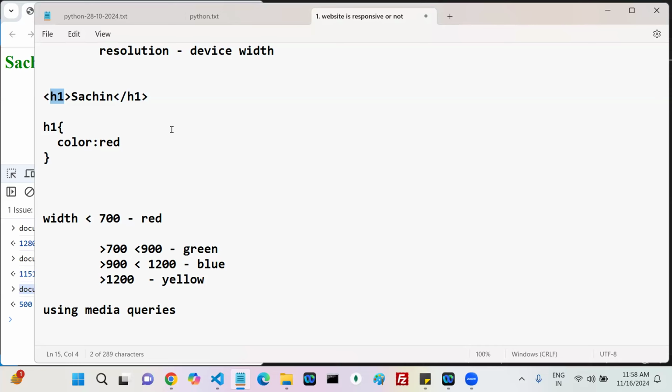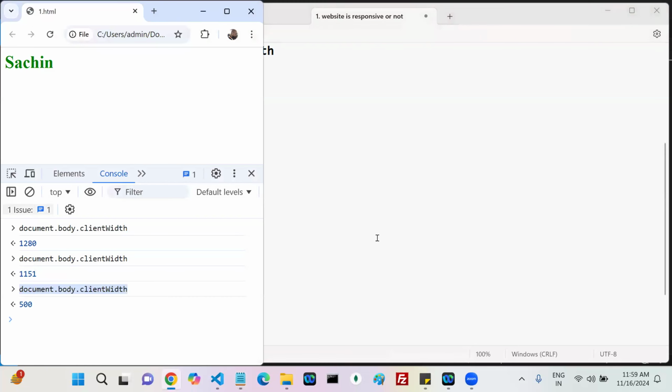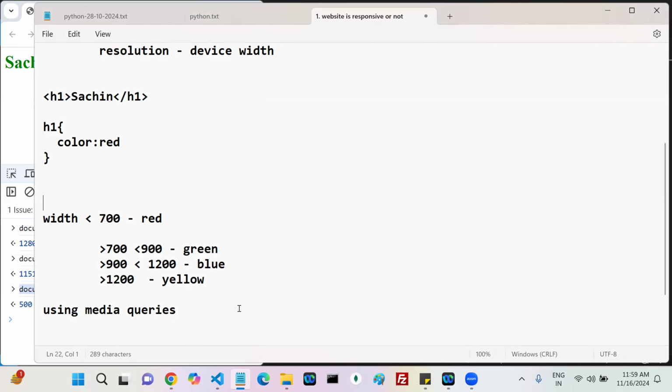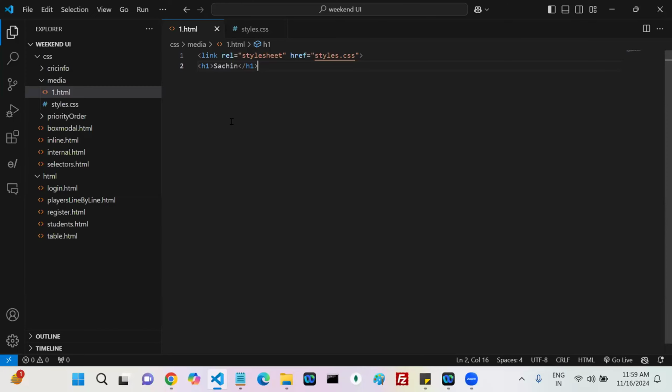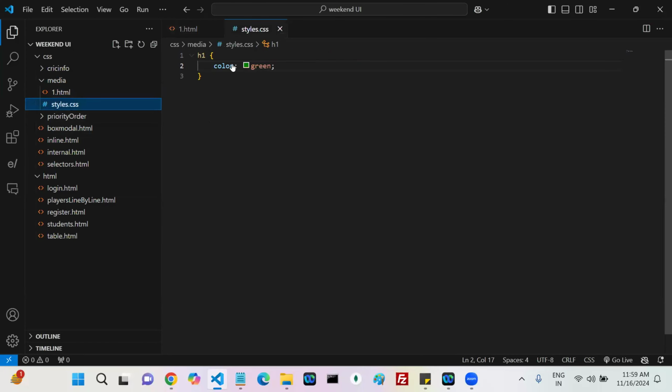700 to 900, green color. So I want to apply some specific CSS properties to specific elements for that particular resolution. That is possible using normal CSS or media queries. Using media queries, yes. So how can we write the media queries? Very simple syntax. Go to styles.css.